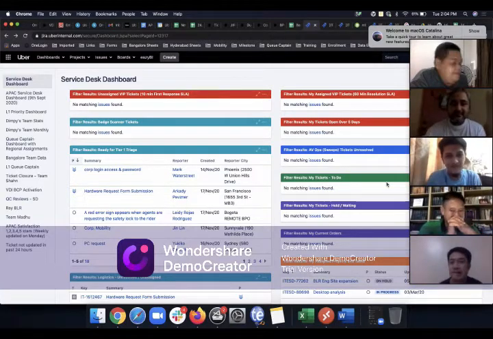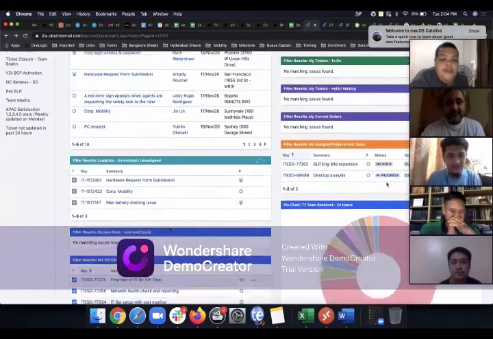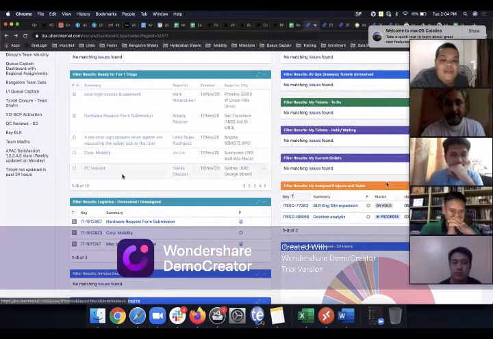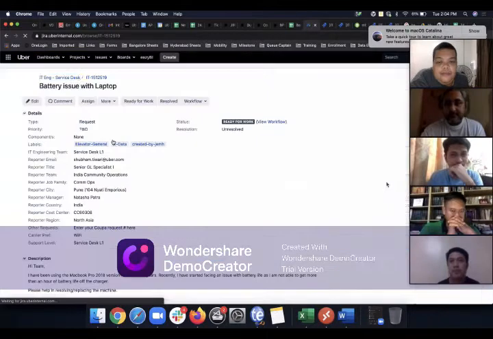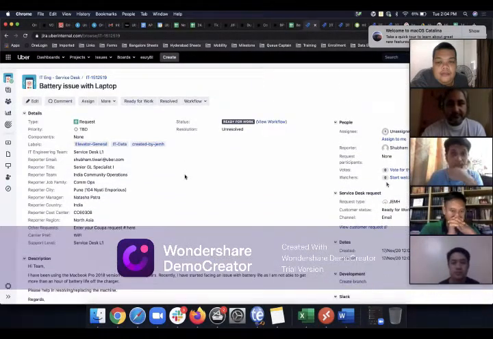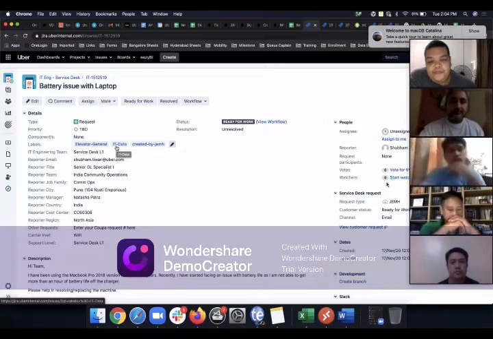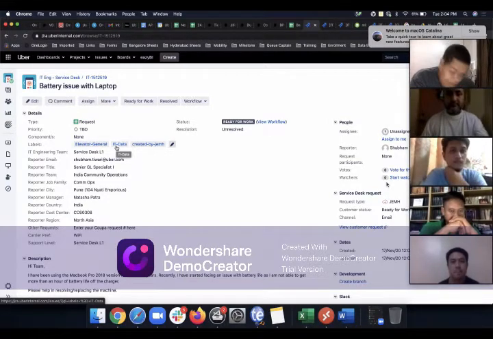So where were we? Actually, we're on the inside of the cases. Battery issues with laptops. So we are talking about priority, right? You will decide the priority based upon the severity of the issue. Yes.